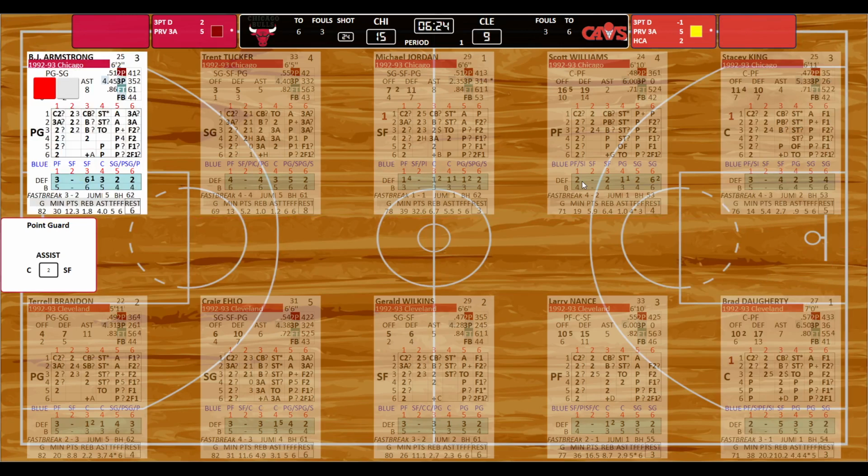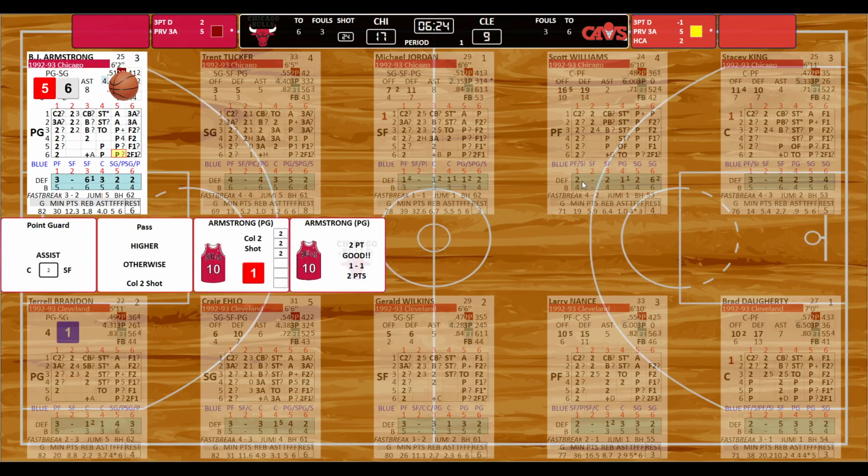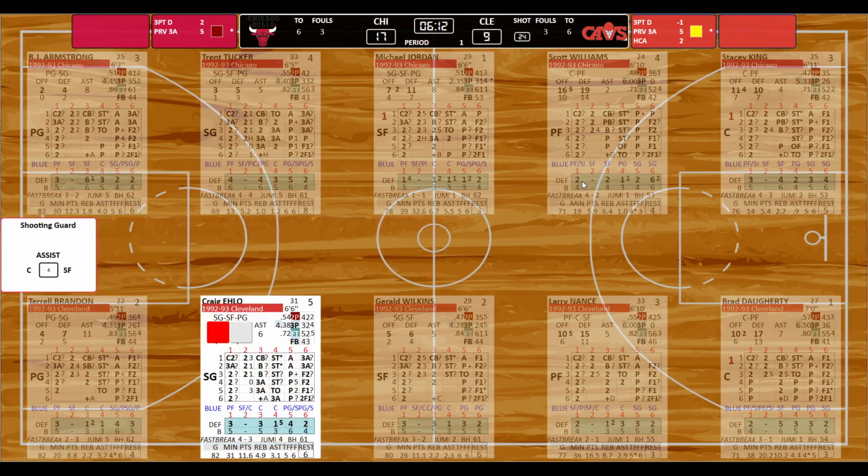B.J. Armstrong with the ball. He gets a 56, and that's a possible pass. It's not, and he makes the basket. So he's able to drive around Terrell Brandon, so Greg Elo has the ball.